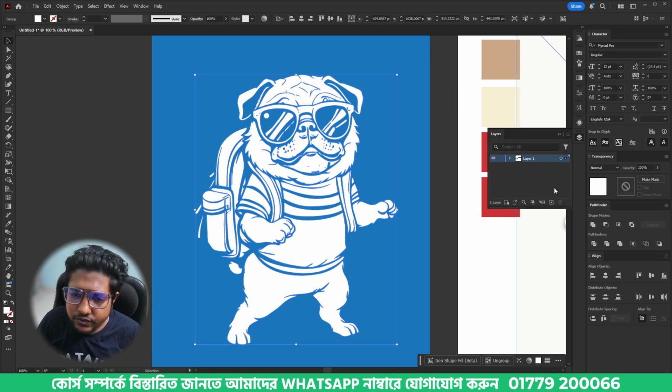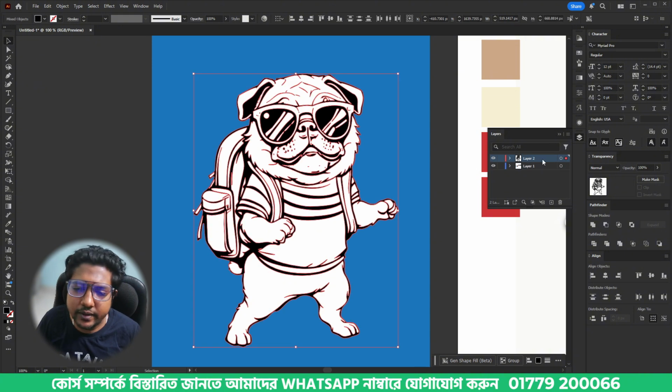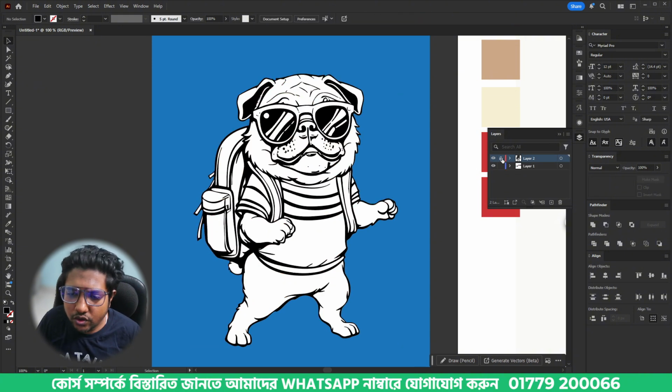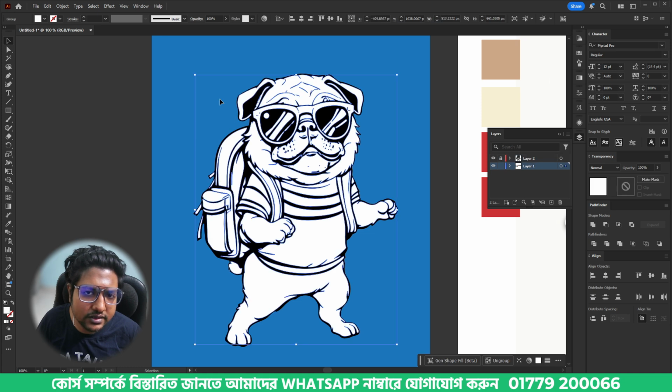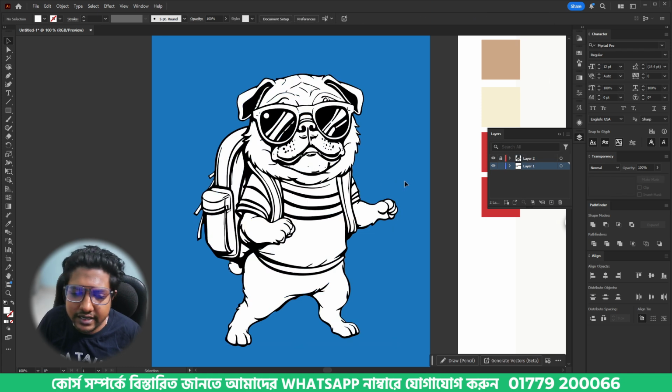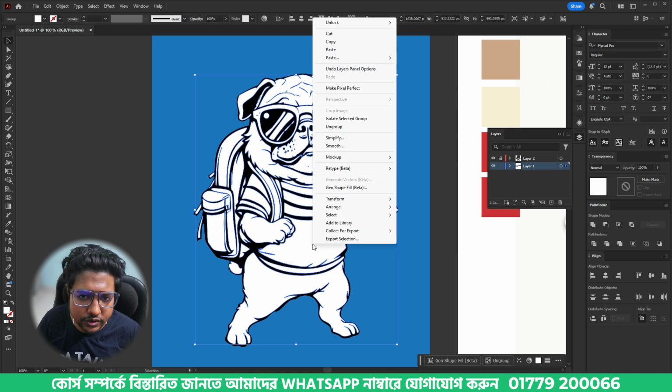And now I am going to create a new layer. In this layer, I am going to press Ctrl F, and then it is going to be placed on the top layer. I am just going to lock it, so I will not be able to select the black layers. I will be able to only select the white layers here. So now it is fine.